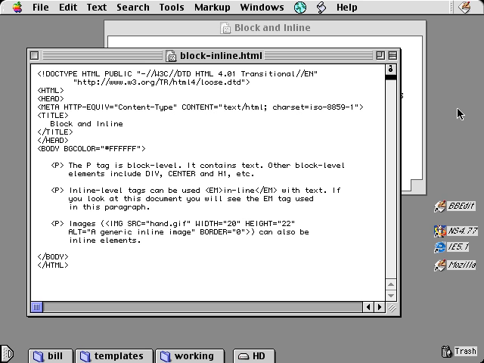It's important to understand the concept of block level tags and inline level tags so that you know what kinds of things can go within what other kinds of things and what kinds of things can't, and avoid some of the pitfalls that most of us fall into as we are learning this stuff. The P tag is a block level tag, and it's a rather unique one.